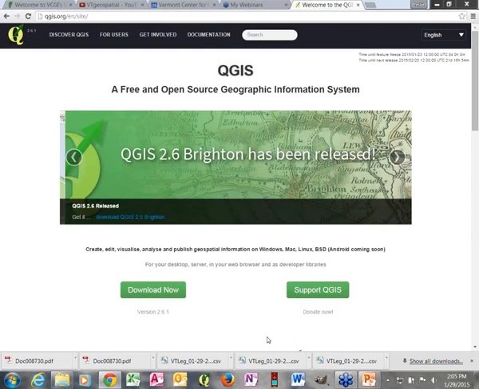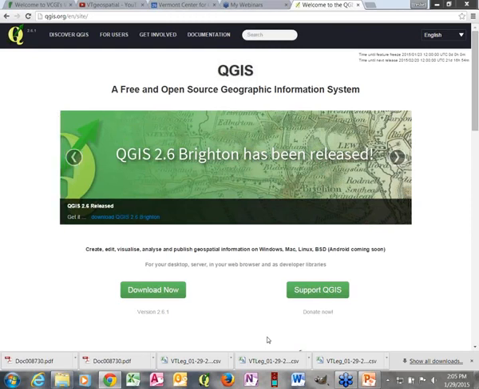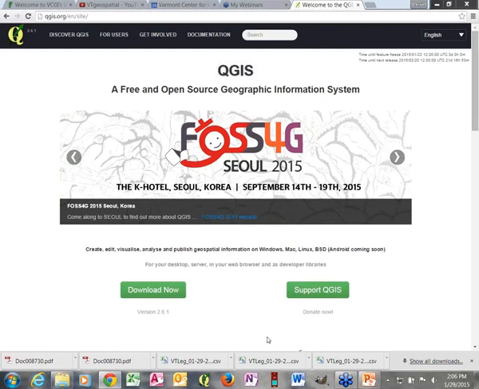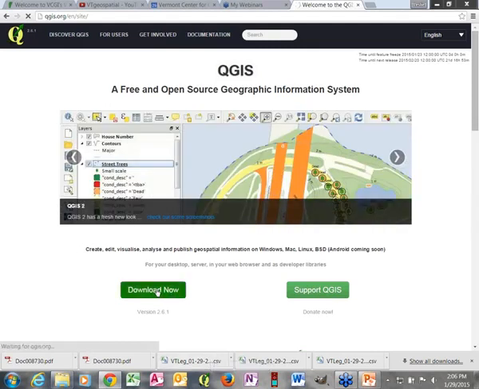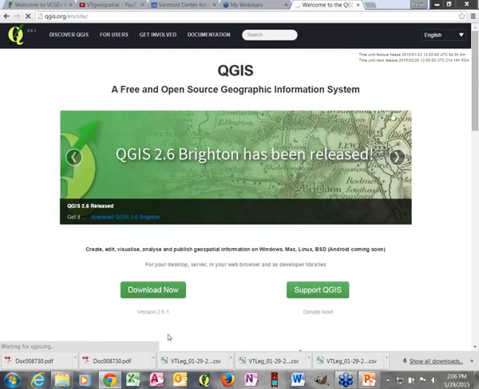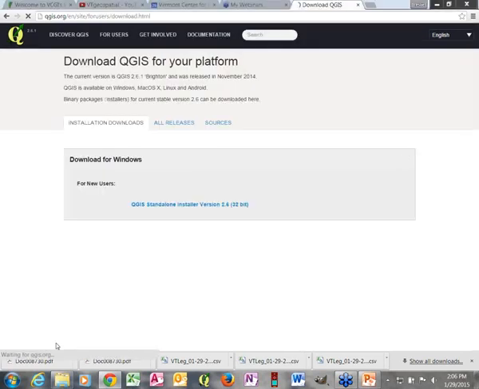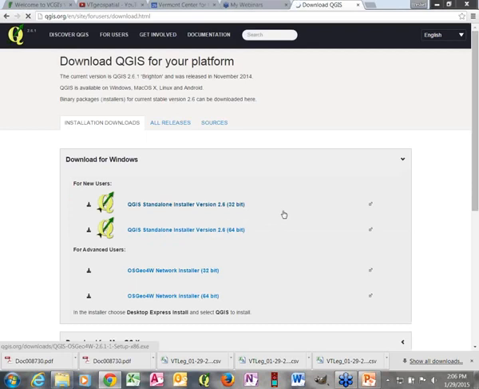So we're starting off right here at the QGIS webpage. It's just qgis.org. I think by default it's gone into the English version of the site. QGIS, as you can see, is free and open source geographic information system software. And you literally just go to their page, click download now, and it will take you to the page where you get to choose what version you want.